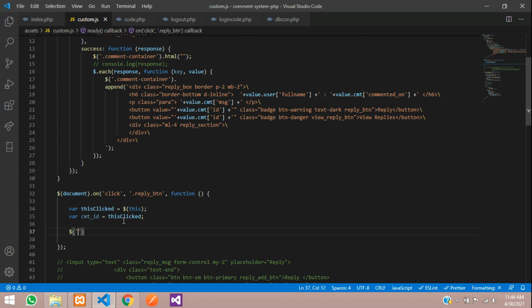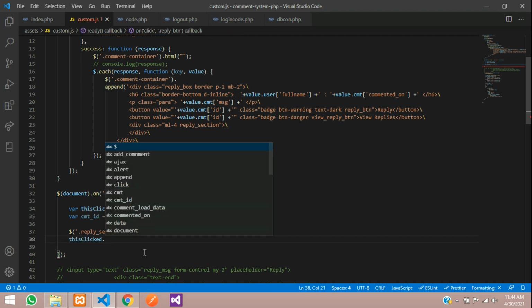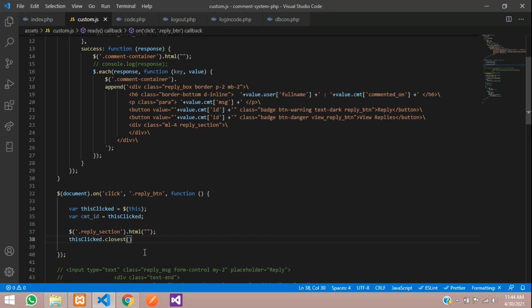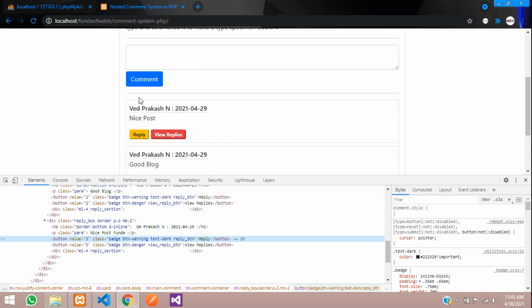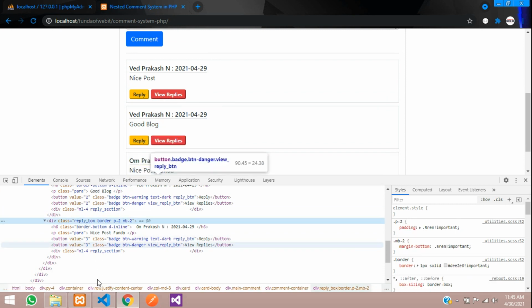So let's call that $reply section with the class should be empty, HTML open bracket, and inside that double quote just leave that, and then let's get the class. So this dot closest of what? So closest of your reply box. So where is that reply box? Over here. So I have just over here, see here, this is the comment 1, this is comment 2, comment 3. So if I click this, it should come to this comment only. So we have to take the closest value. So closest value, you can see that reply box.